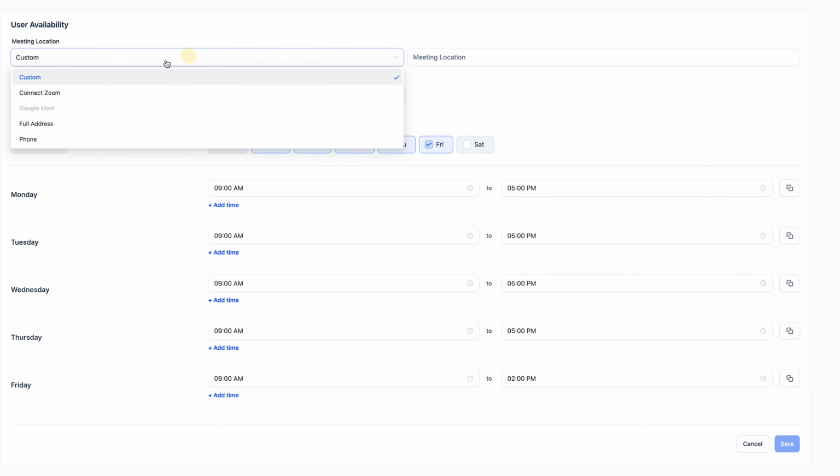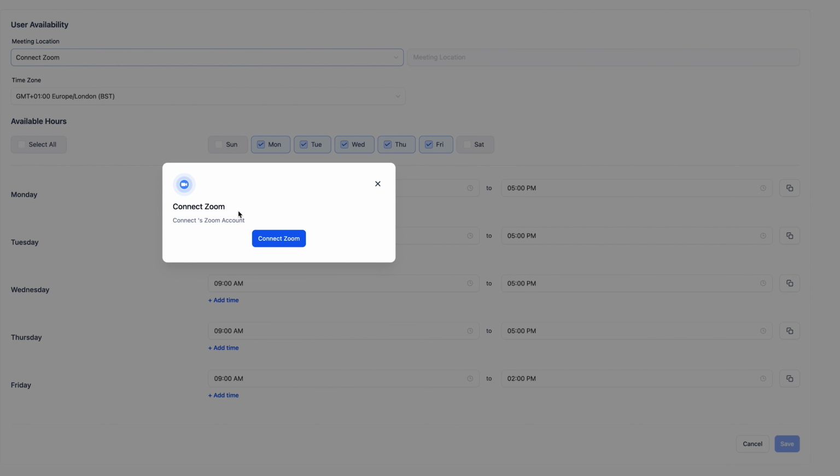We also have the option to set a meeting location for each of the meetings that this user takes. So this can be on a Zoom account, this can be a physical address or a phone number. Now these will appear on the email invite and the email event that gets sent through automatically when they book events through a calendar. So go ahead and select which one of these works best for you. And then if it's Zoom, for example, you'll be prompted to connect your Zoom account in here. So go ahead and click connect and follow the instructions by Zoom to integrate your account.